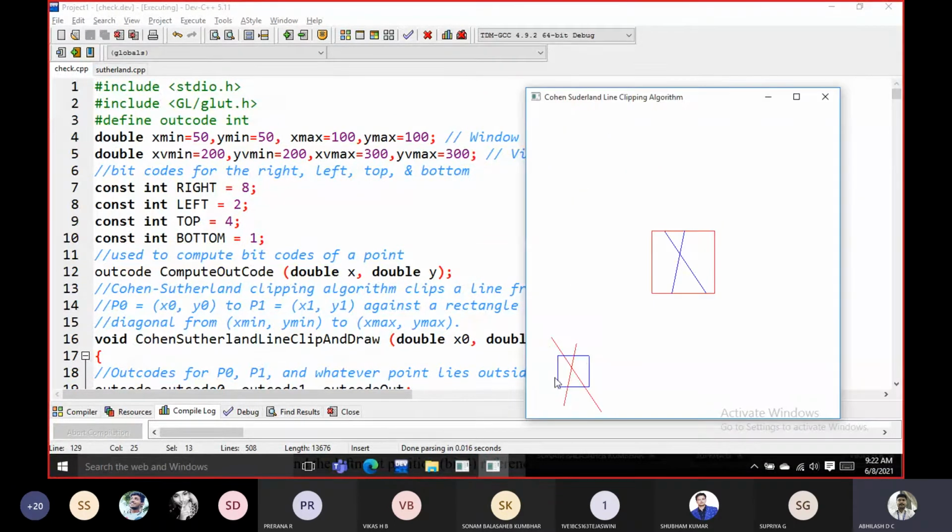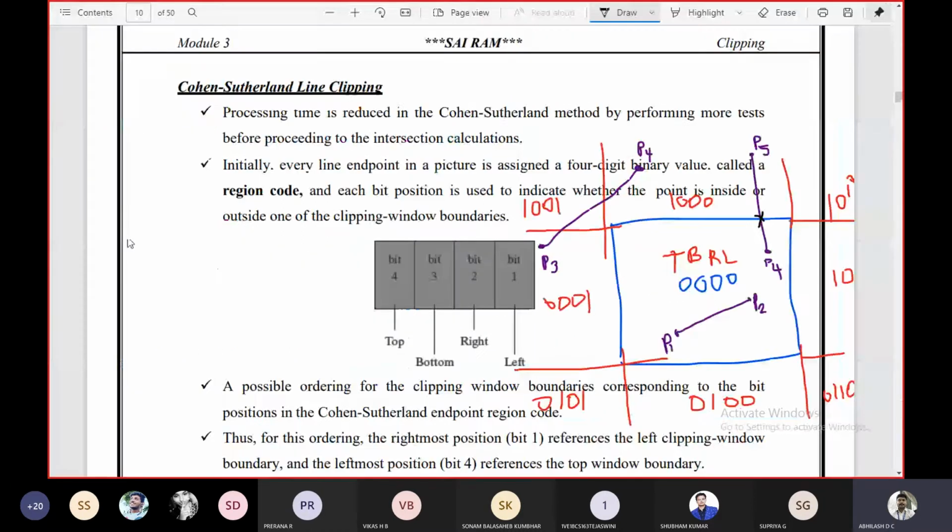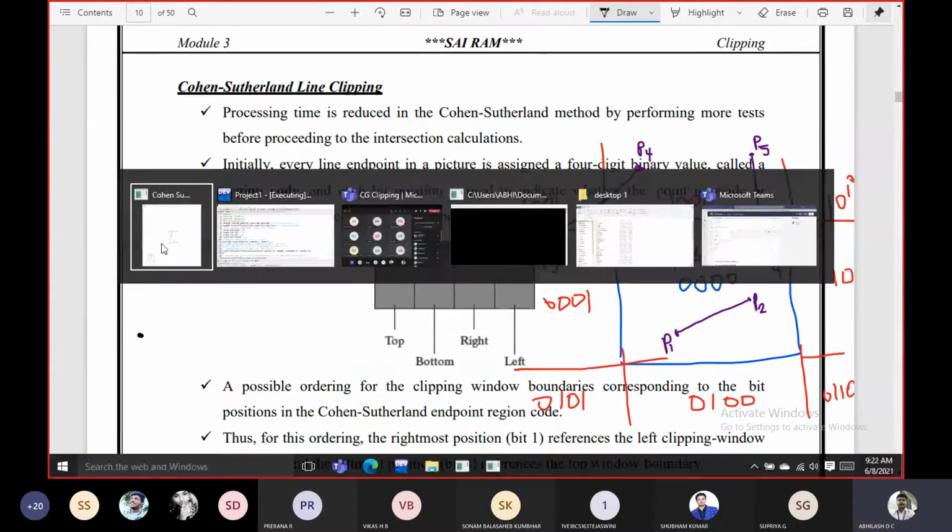So this window which we have on the bottom: x min is 50, y min is also 50, x max is 100, y max is also 100. Let me help you understand that. x min and y min are both 50, and x max and y max are both 100.